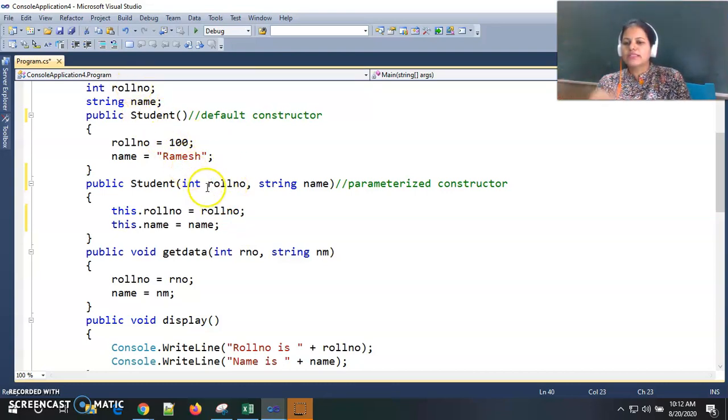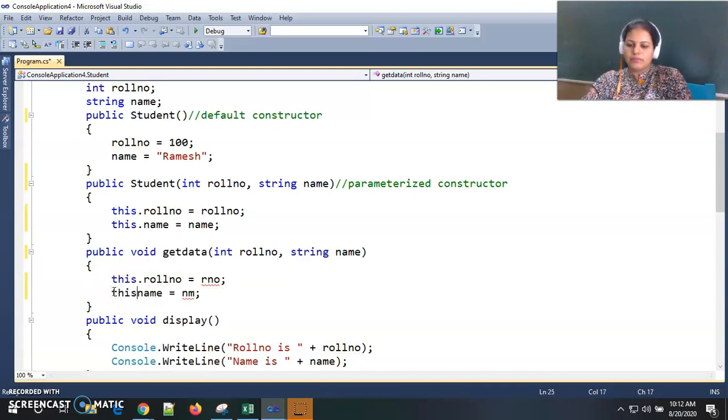If they are both the same, then we need to use the this keyword and mention that this is my data member, and the right side of the assignment operator is the parameter name. If the parameter names, roll number and name, are exactly equal to the data members, then I need to use the this keyword wherever I am using the data members. So this is one use of the this keyword. The this pointer refers to the current object.